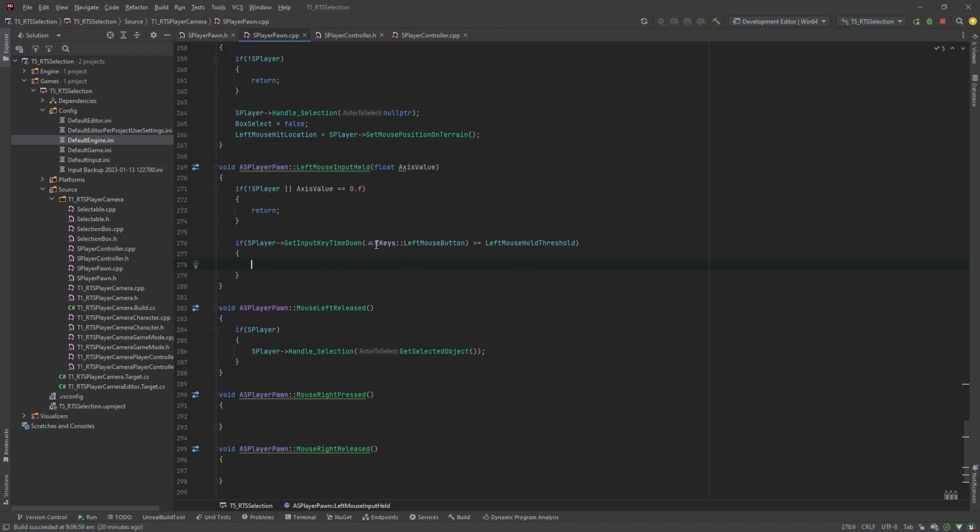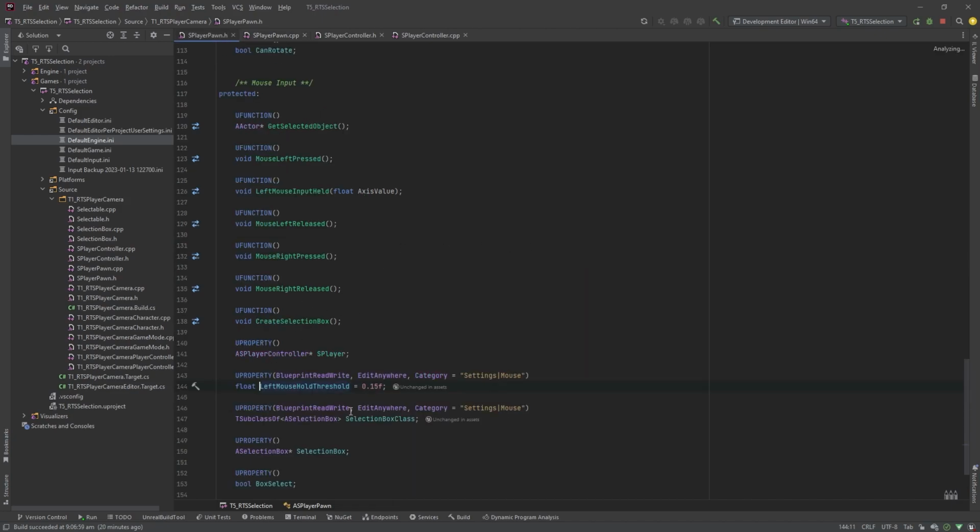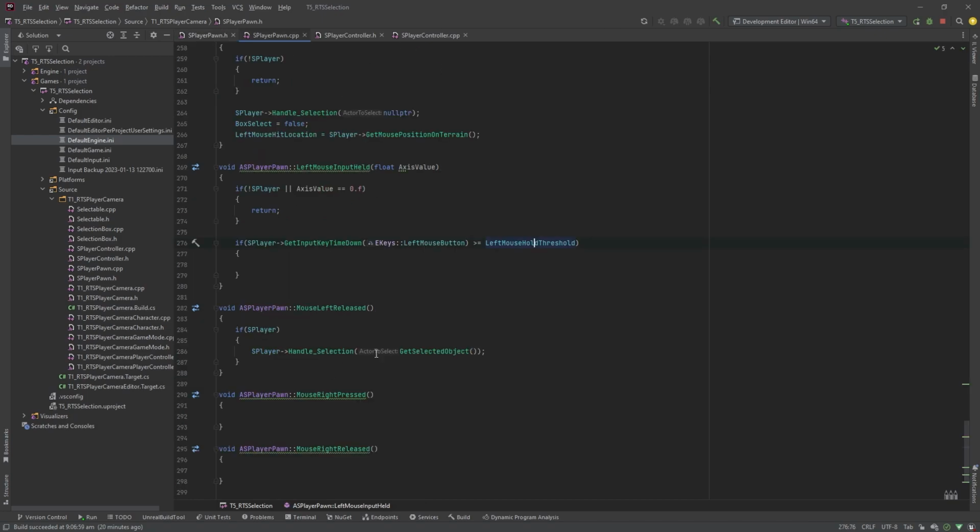So we're checking the key for left mouse button, how long it's been held, and is that greater than or equal to the left mouse hold threshold. This isn't just a number I've put in that I've found works all right. You can play with that. You might want it less, you might want it longer. Depends on what else you're doing with other keys and things like that. This will do for our demonstration here.